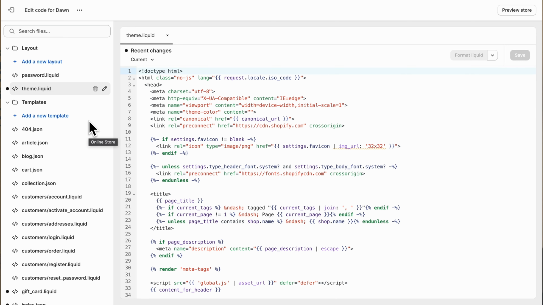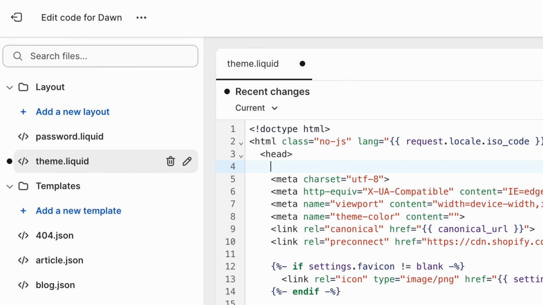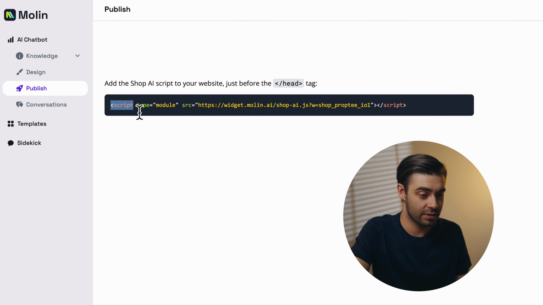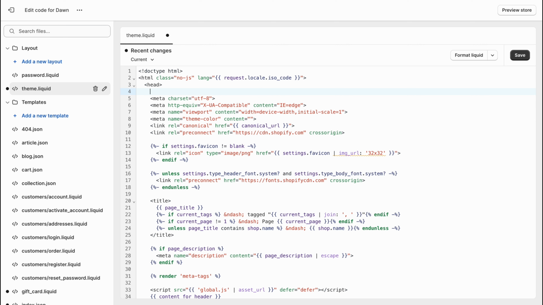Go on to theme.liquid, navigate inside the code. Okay, so here you should find the head tag and press enter. Now navigate back to Molin. We go into the publish page and you see your own widget ID there. Just copy that for now. Now go back to Shopify and use Ctrl or Command V and paste it in. That's it. Just click on save.